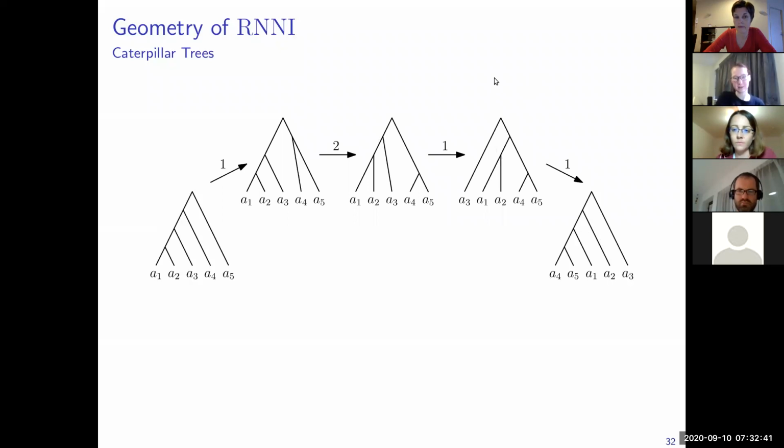But on the other side, there's actually a shortest path which only consists of caterpillar trees, where you first move down the leaf labeled by A4. You take just two NNI moves, swap it first with A3 and then with A2. We end up in this tree, and then you move A5 down by swapping it with A3, A2, and then A1. So there are also caterpillar paths. So even though find path does not compute paths consisting only of caterpillar trees between two caterpillars, there's always a path that only has caterpillar trees between them.